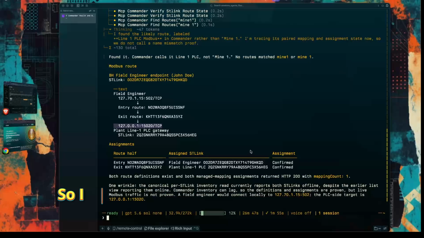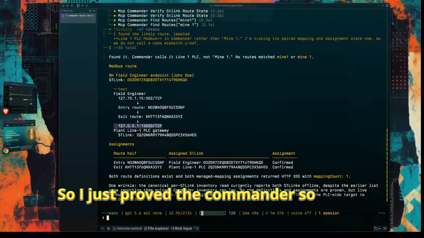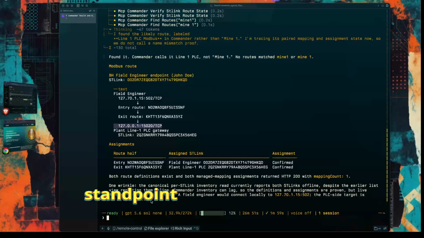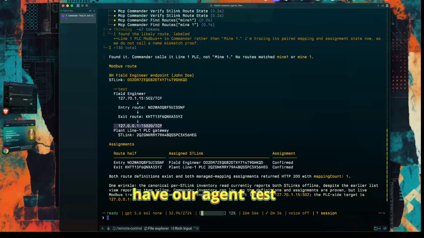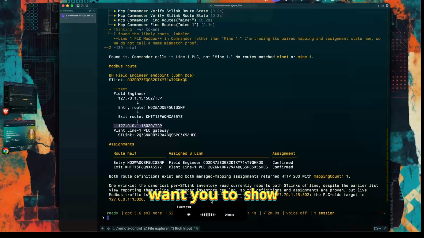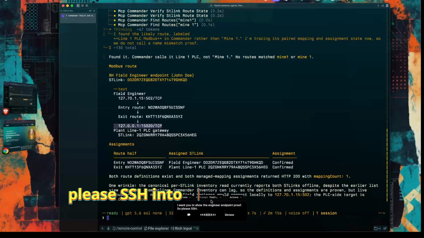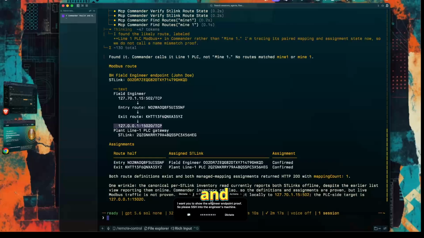So I just proved the commander, so we can see that from a conceptual standpoint, the connection exists, but we can actually have our agent test it. So I'm going to say, I want you to show the engineer endpoint proof. So please SSH into the engineer's machine and make sure the Modbus connection is actually working.